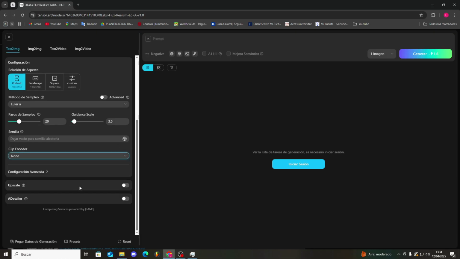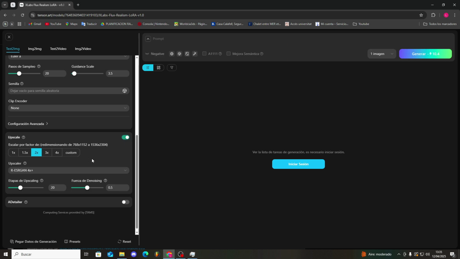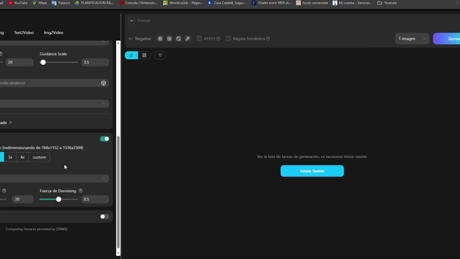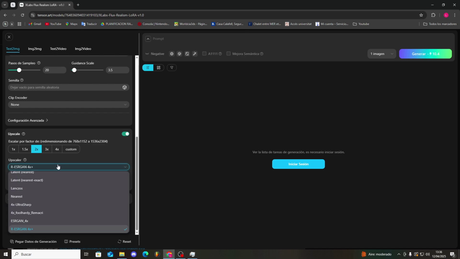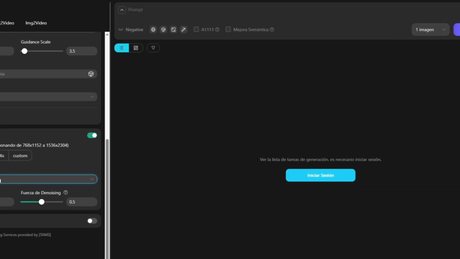Finally, we can use an encoder to reduce size and add options like upscale for better quality. I might recommend this depending on how large you want your image file to be. Obviously, the more features you add, the larger the file and the longer it'll take to generate. If you're unsure which upscale to use, I recommend Bicubic, okay? Bicubic can also generate sharper images for you.